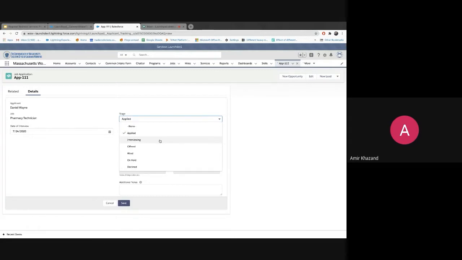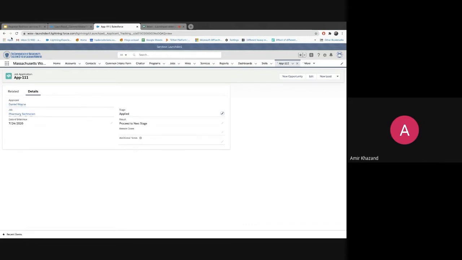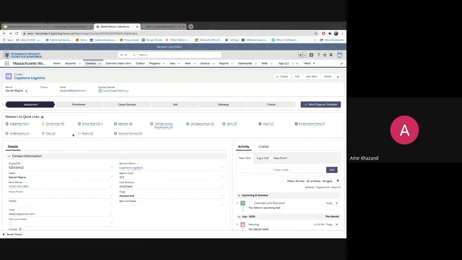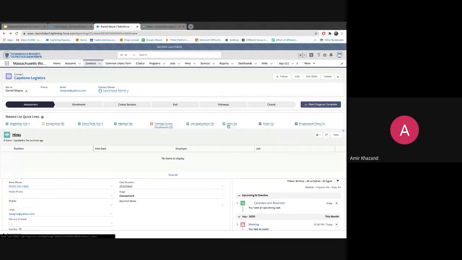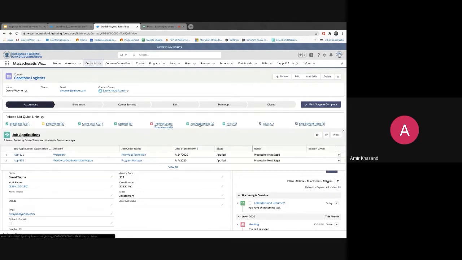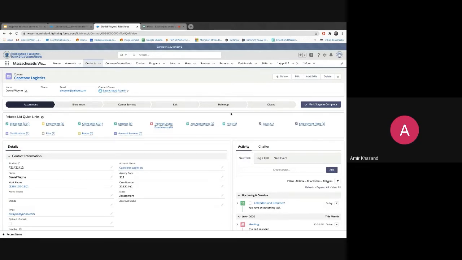You can, after that, go to the interviewing, if they got offered or hired or declined, and the reasons behind it. So you can track that application process for each individual. And at some point, if they get accepted, it'll be recorded under hires. So you'll be able to see this individual has been hired for XYZ job. In that case, it was a pharmacy technician. And you can kind of see the process, the wage that they're earning. The employer.